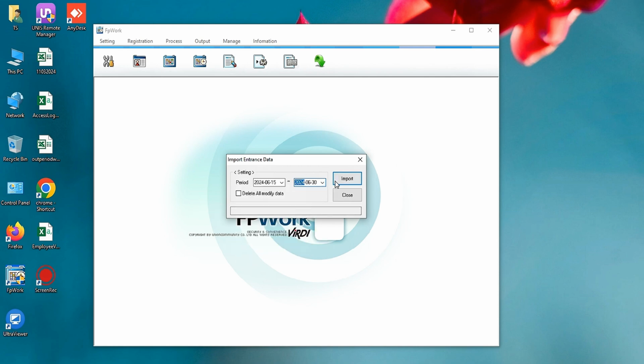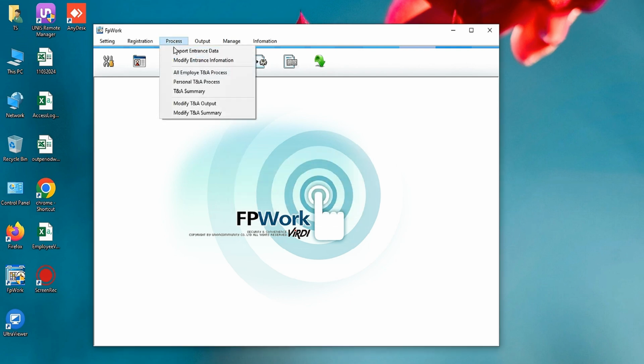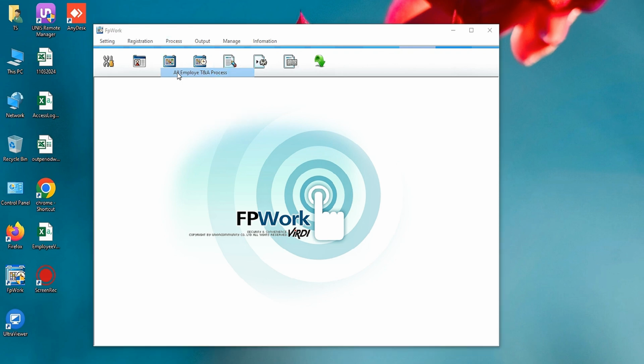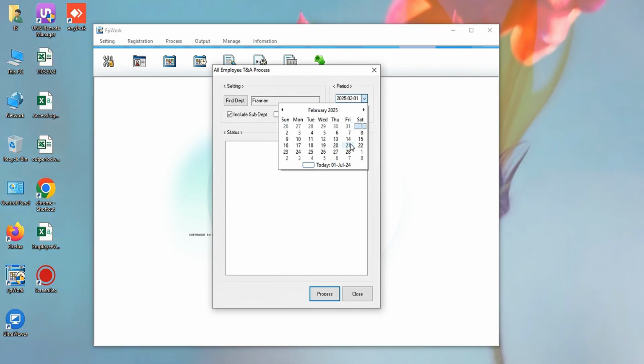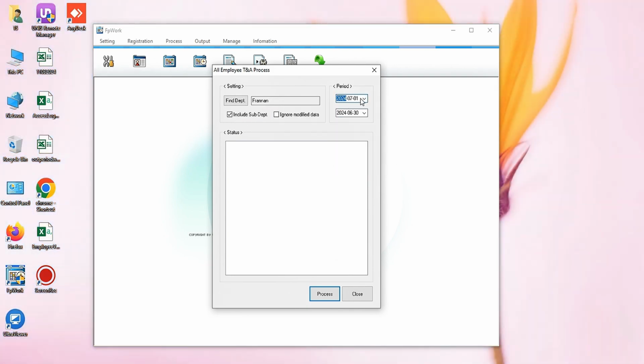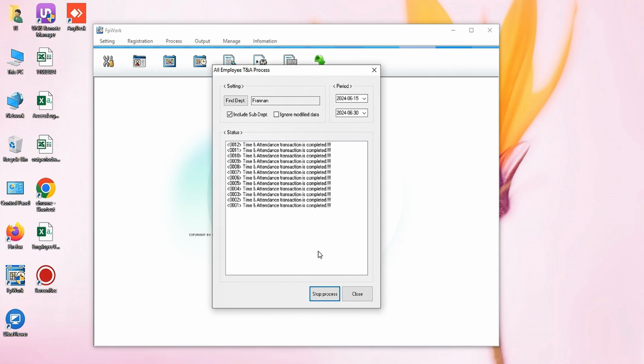I select it and click Import. The data has been imported. Now I have to click All Employees TNA process. First, select your department ID and select the same duration date. Now click on the process to continue. You see that the data is processing.